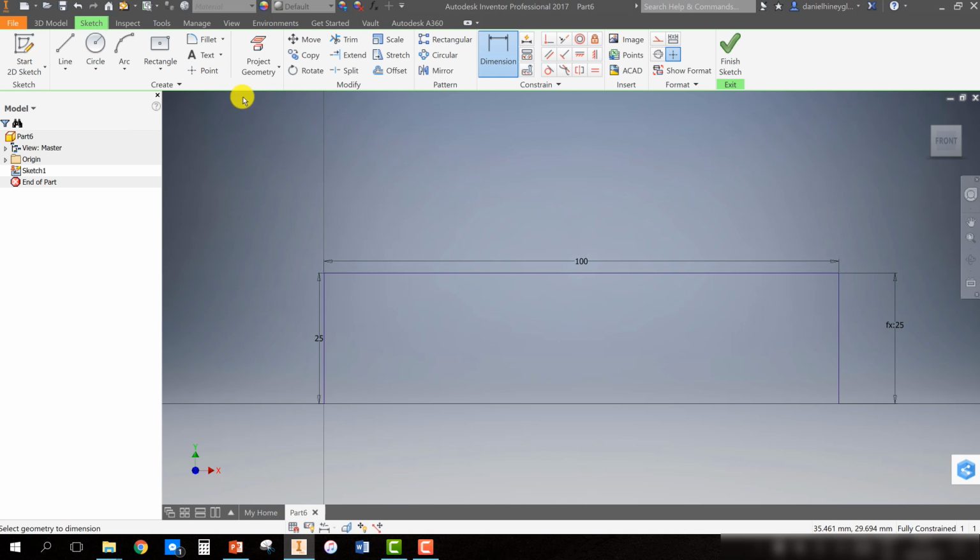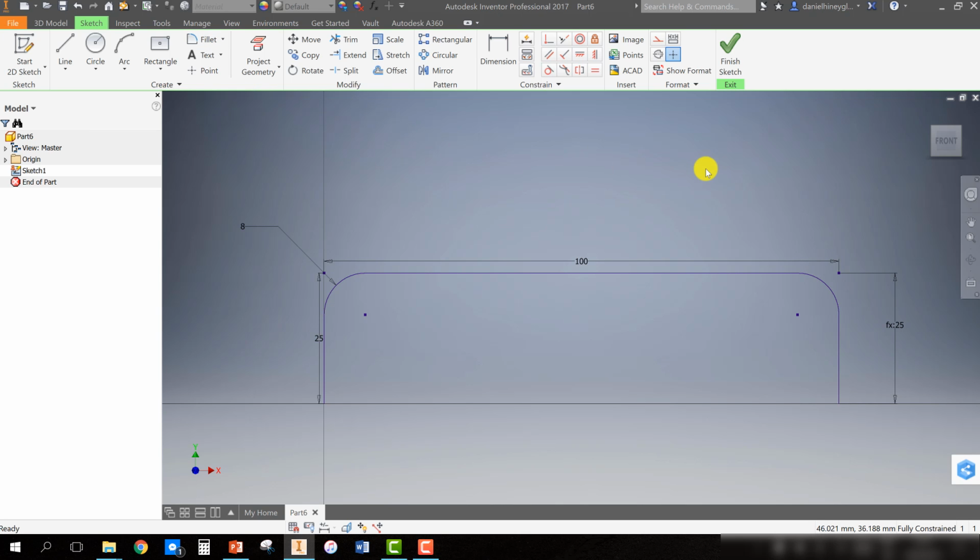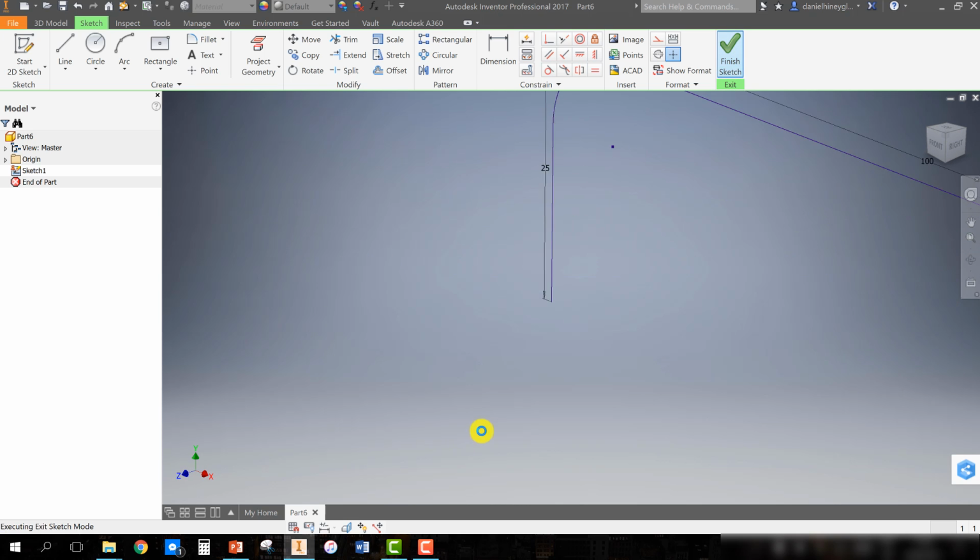That's your first part. We also want to drag this across. We're going to create a fillet on the corners, and we're going to call this handle_fillet, and it's going to be equal to 8 mil. I'll do the same for here. Close that. Now we're going to finish that sketch.